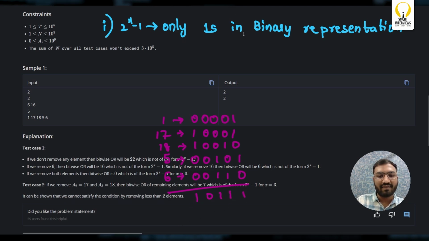So we have to figure out if there is a way to only get 2 power x minus 1. And we clearly know this is not 2 power x minus 1 because it contains a 0, not only ones. Now moving to the next part. The output given is 2. That means by removing two elements, we are able to get 2 power x minus 1. If we clearly observe, there is no way of getting 1 in this position because any number you take does not have 1. So OR would never result in 1. So considering these two is of no use.